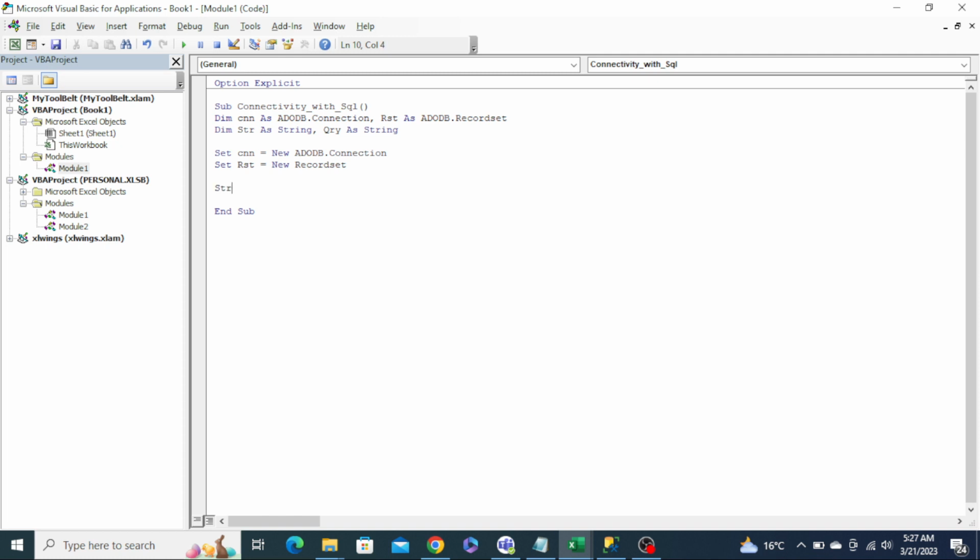Let's write the connection string. It is a very important line. If we misspell even one character, let me write it and then I will show you what exactly I mean. Let's write Provider. We have to take care of the spellings. If you miss even one character, the connection will not get established, and you won't be able to perform the task you are looking for.